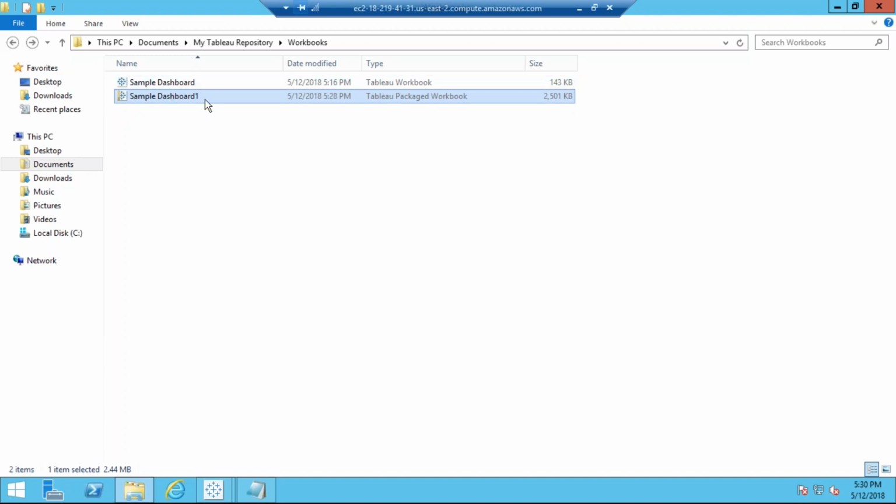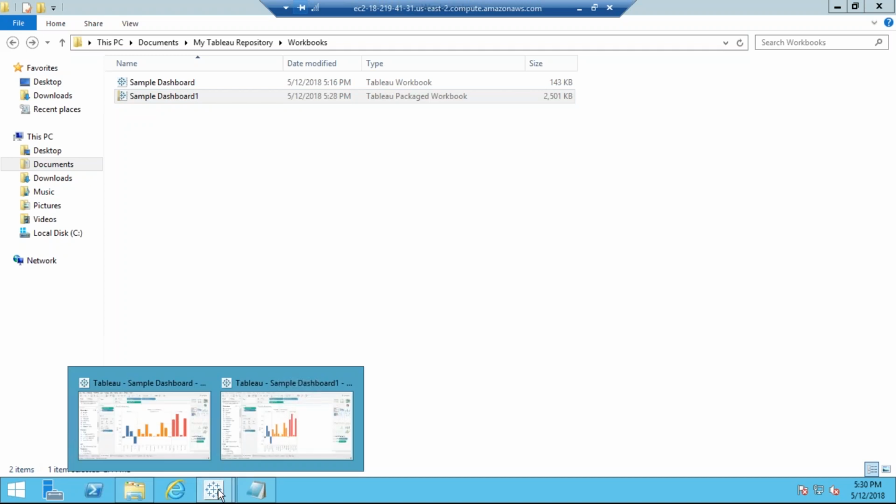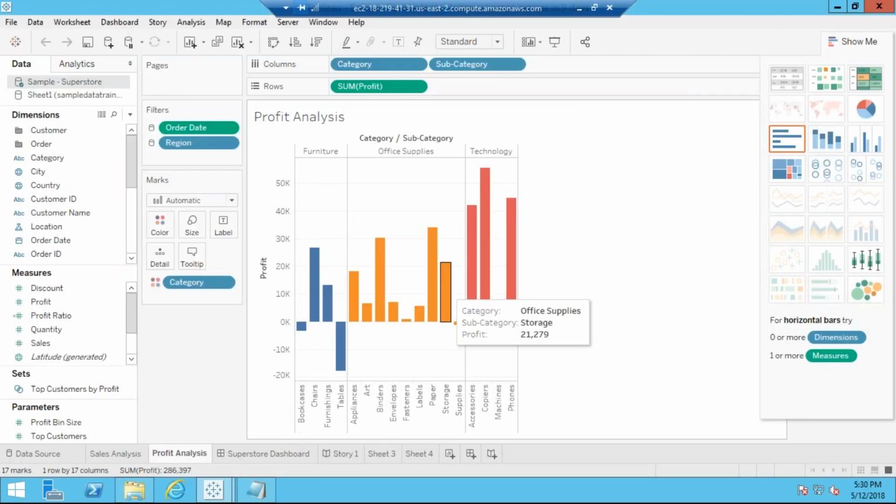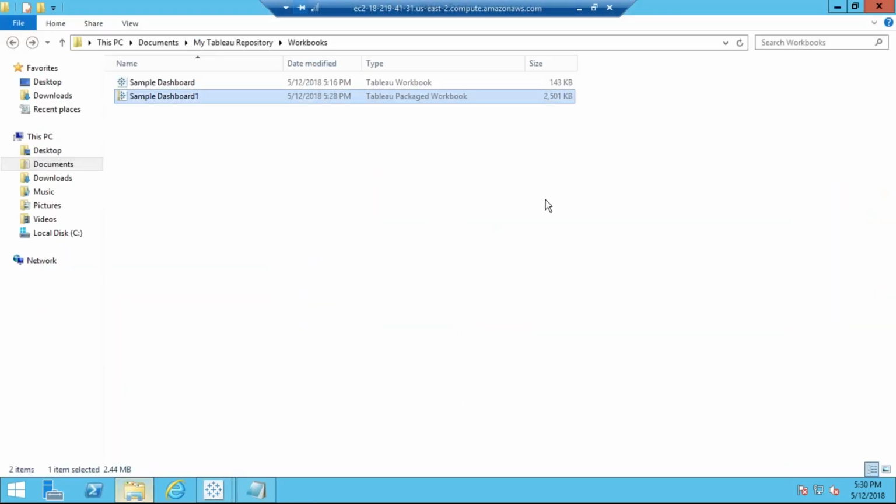In this file, I have 7 MB of data, with 2 sheets and 2 data sources. But when it is saved as a package file, the data gets compressed, and now it is only 2.5 MB. When someone opens it, it will uncompress again and show the complete data. It's the same way you zip files.